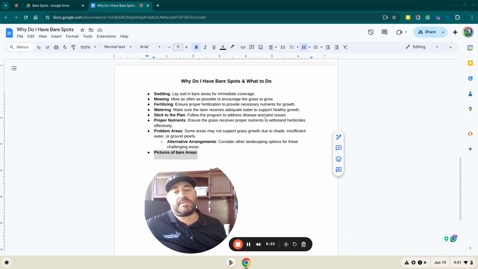Sodding. You can sod the bare spots. And that's going to be immediate gratification. It could take a couple of hours, it may take a couple of days, depending on how big the areas are. But sodding is going to fix the bare spots immediately.